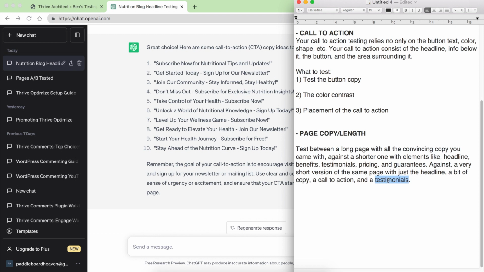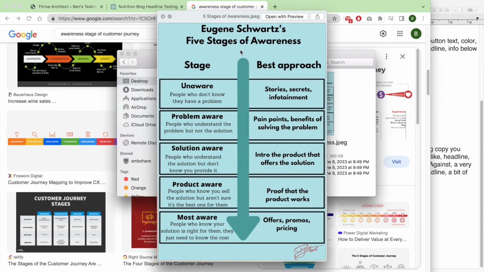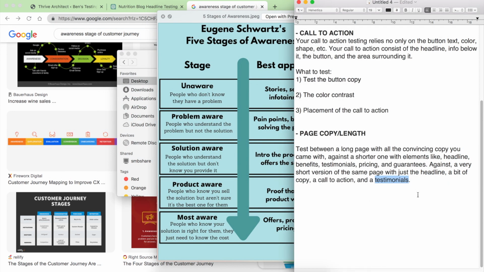Okay, I got an idea. Stages of awareness. If your traffic is unaware of its problem, your copy will be different from someone who is aware of the problem, aware of the solution, or aware but not aware of your products. The copy will differ a lot.